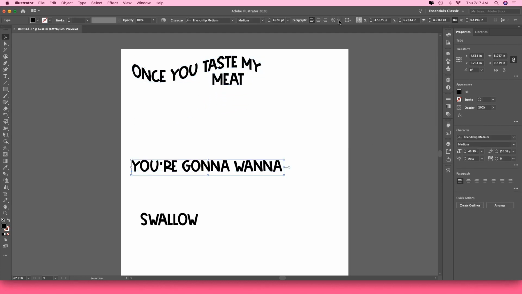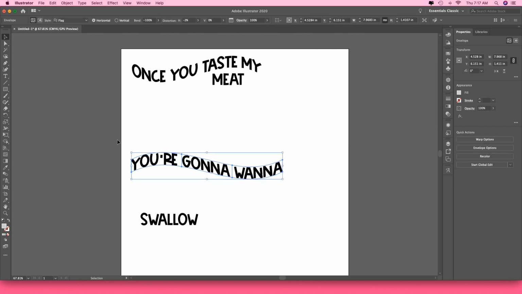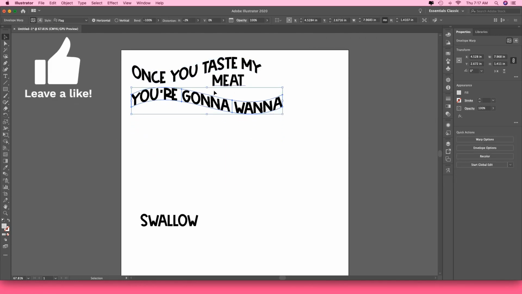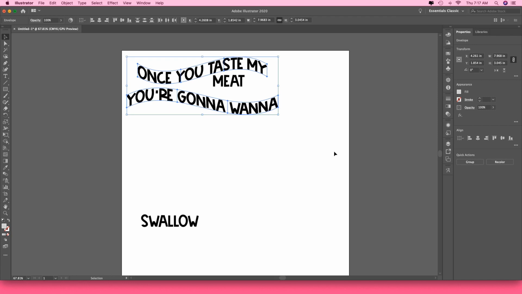And I choose the type of warp that I want for each thing. I kind of wanted it to wrap around, and I wanted meat to be fat and to fit into that area. So I just played around with everything until I got it to where I wanted it.